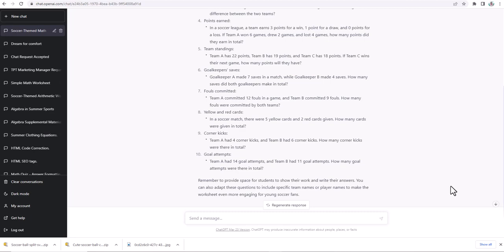Yellow and red cards. In a soccer match, there were 5 yellow cards and 2 red cards given. How many cards were given in total? Corner kicks. Team A had 4 corner kicks and Team B had 6 corner kicks. How many corner kicks were there in total? Goal attempts. Team A had 14 goal attempts and Team B had 11 goal attempts. How many goal attempts were there in total? Remember to provide space for students to show their work and write their answers. You can also adapt these questions to include specific team names or player names to make the worksheet even more engaging for your soccer fans.